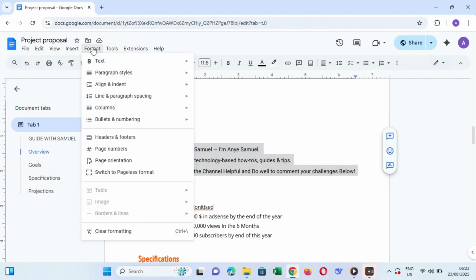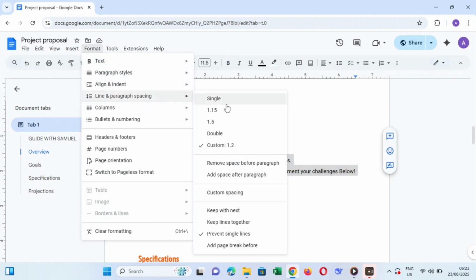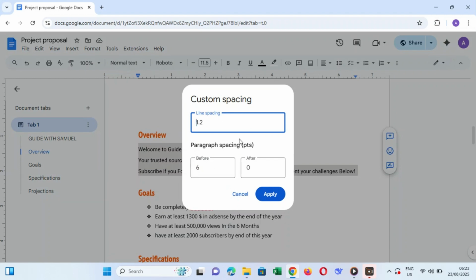Hover over line and paragraph spacing and choose a preset like single, 1.15, 1.5 or double, depending on your preference. After that, if you need custom spacing, select custom spacing, enter the exact line spacing value you want, adjust paragraph spacing before or after if needed, and click apply.